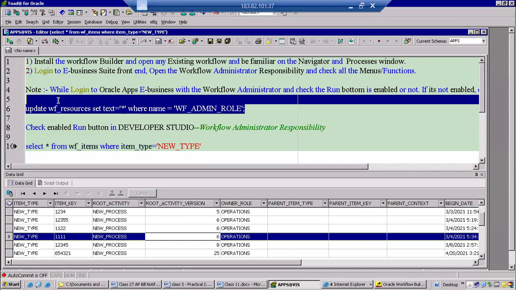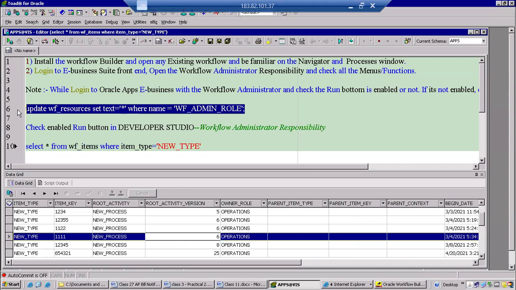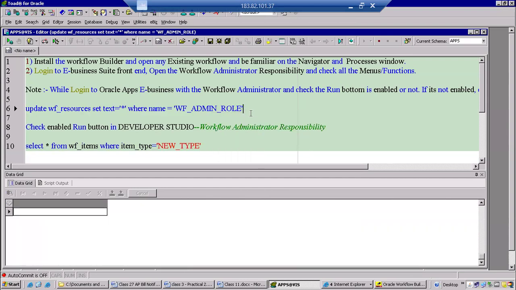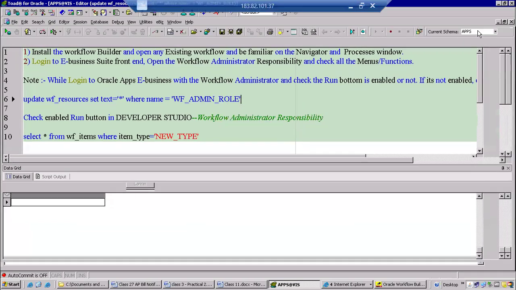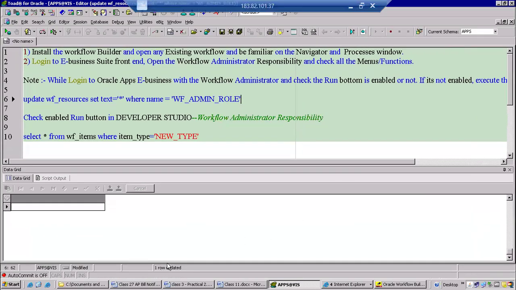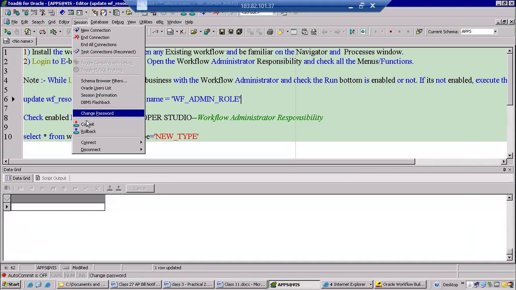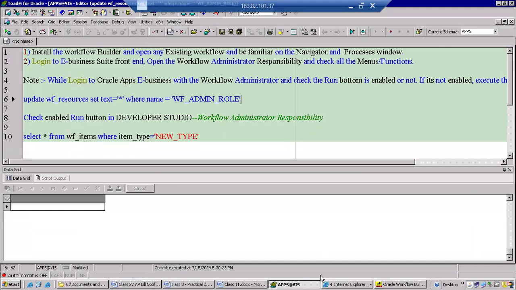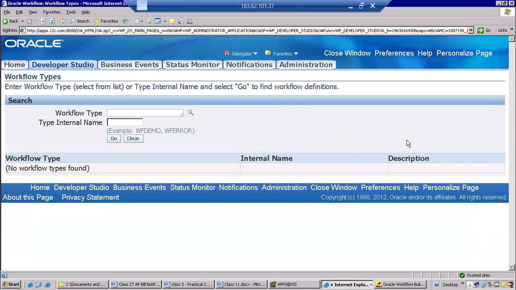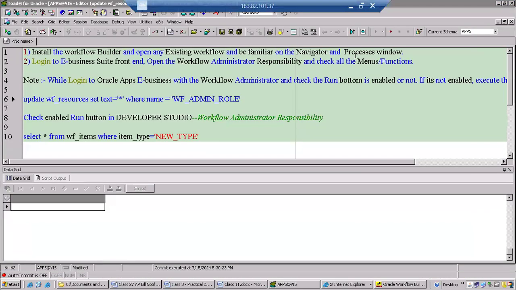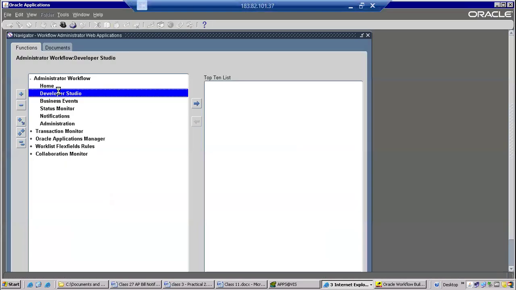There are privileges you have to give here. This is the statement we need to fire. Update WF resources. So just execute this. It is updated. And after that, you need to commit it. Commit. Now, if you refresh it, then only it will appear over here. Refresh. If it is not there, then you may need to reopen it, because both are different sessions, right?